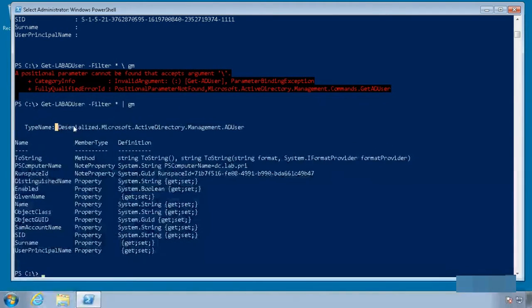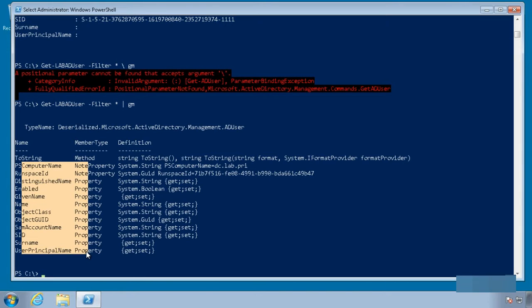This is a deserialized Microsoft.ActiveDirectory.Management.ADUser. And the difference is this means this object was produced on the remote computer, serialized or encoded into XML. The XML was transmitted across the network, it was received by my computer, and deserialized back into an object. The primary difference between a deserialized object and the original one is that the deserialized object won't have any of the unique methods. And the only method you'll usually see is toString, because that's a method of all objects in the .NET framework.